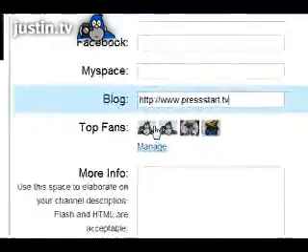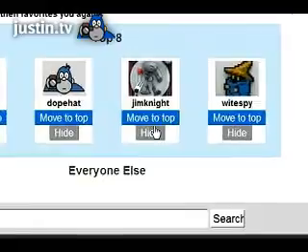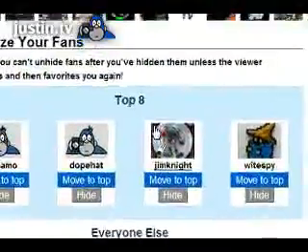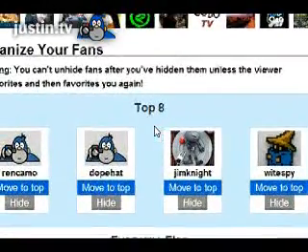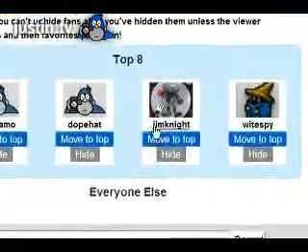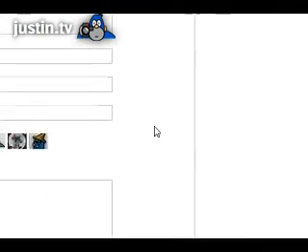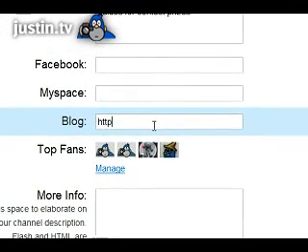Below that is top fans. I've only got 4, but you can see that once you get into this, this is going to be your top fans, top 8, like top 8 friends, kind of like on MySpace, and you're free to move people to the top, move them out, even hide them if you're ashamed of them, that kind of thing. And we actually took away my blog here, so I'm putting it right back in.